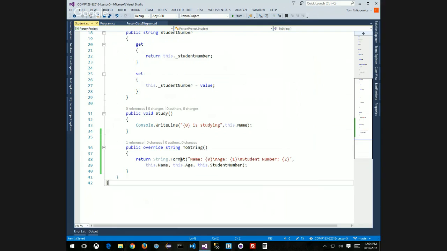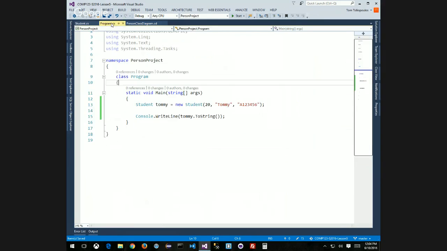We're using the string.format. String format is actually fairly new for C#, and what it does is allow me to create a string and format it the way I like before I assign it. Let's see if my \n's are correct, or is it /n? So now if I go back to my program class and call toString on Tommy, the student, I've got an overridden method that I can use.